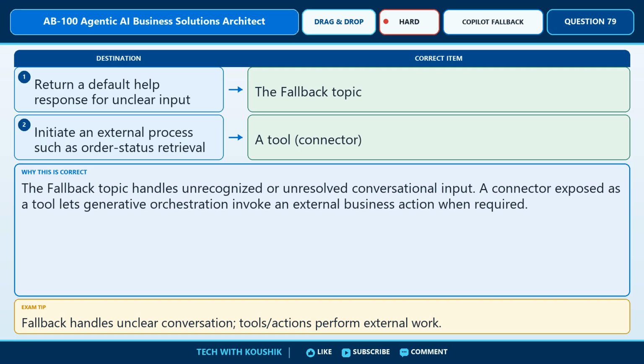A useful exam pattern is this. Fallback handles unclear conversation. Tools and actions perform external work.